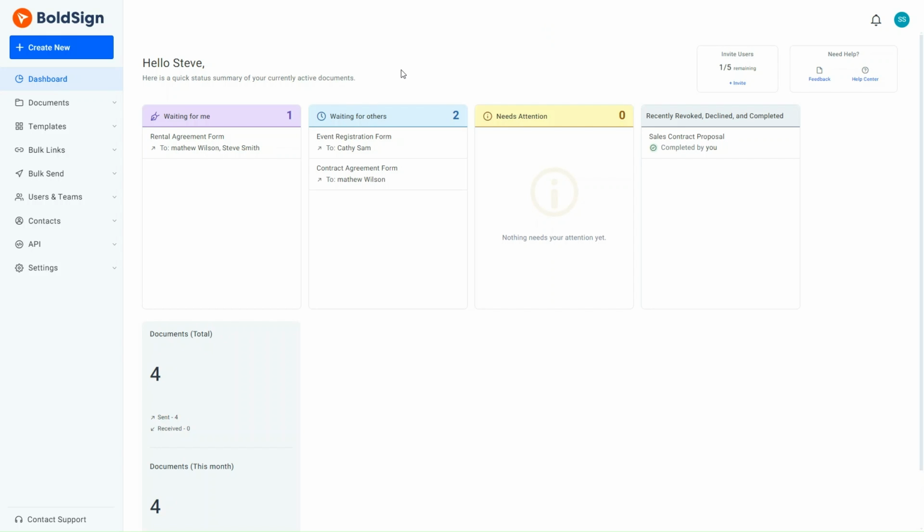Instead of individually sending the document to each tenant, which is a time-consuming task, the manager chooses to use BoldSign's bulk send feature. Let me demonstrate how the manager would use BoldSign's bulk send feature. The initial step is to access the BoldSign application page.